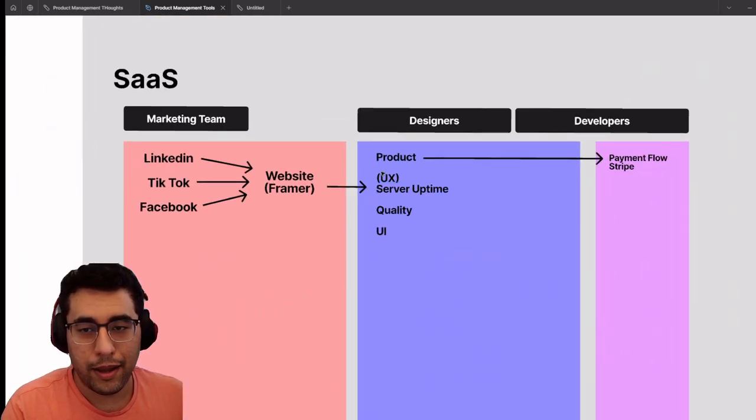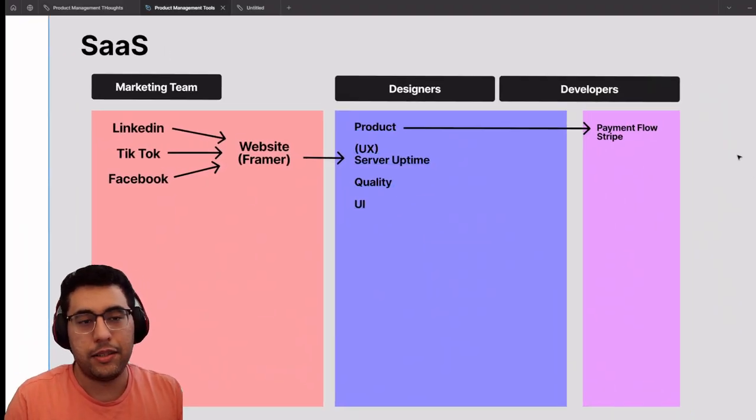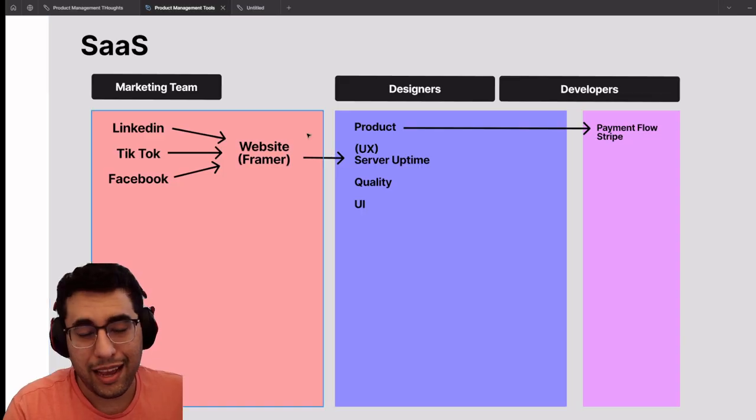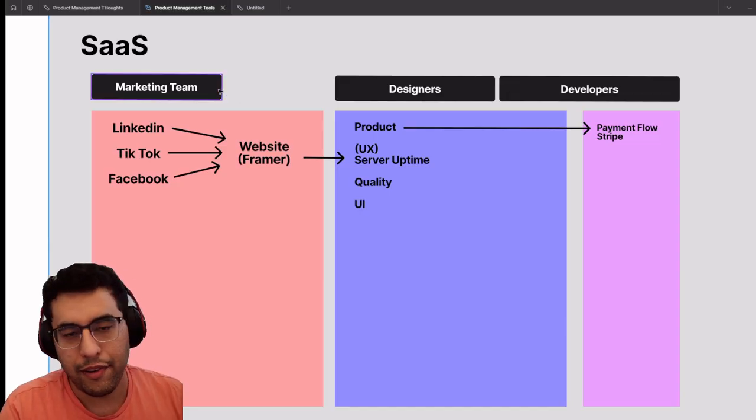Then I just want to talk about the SaaS pipeline a little bit. I can go on longer about each of this, but overall, let's say I have a marketing team and they're focused on LinkedIn, TikTok, Facebook, and getting people to the website, and they're using Framer to manage that.